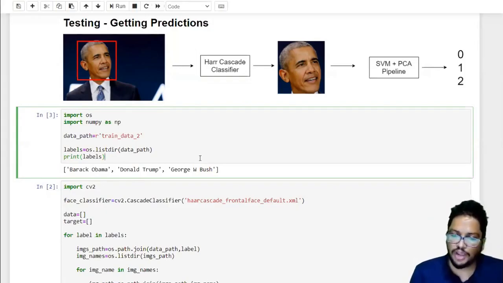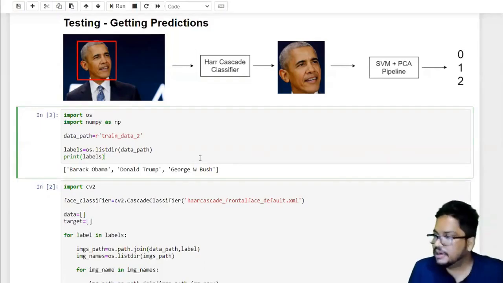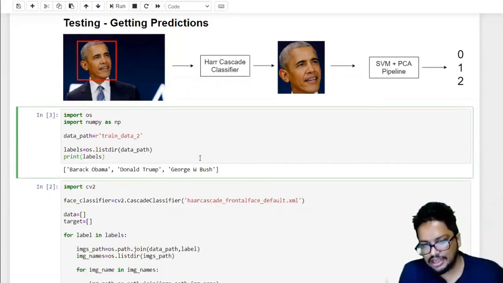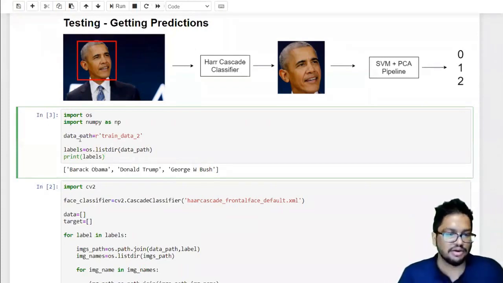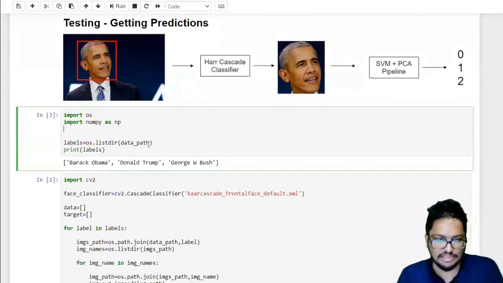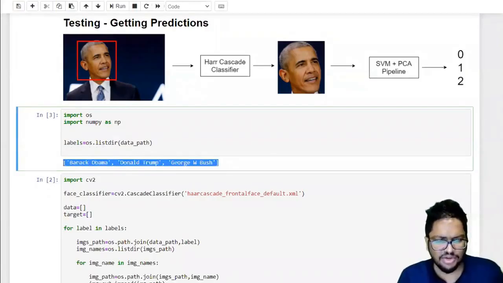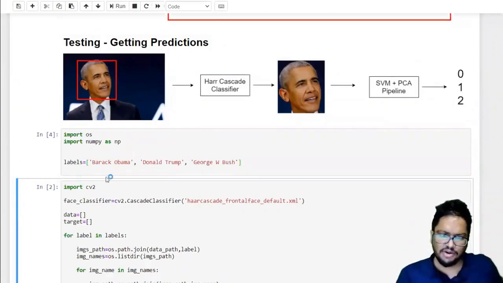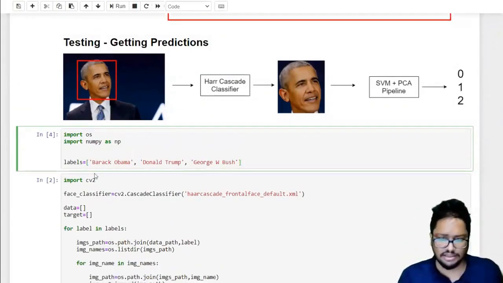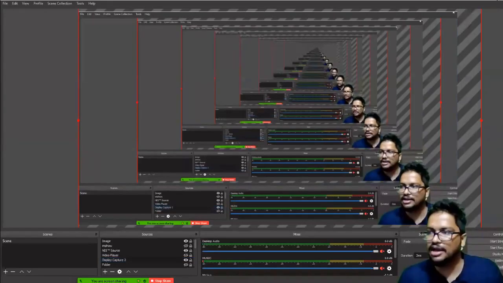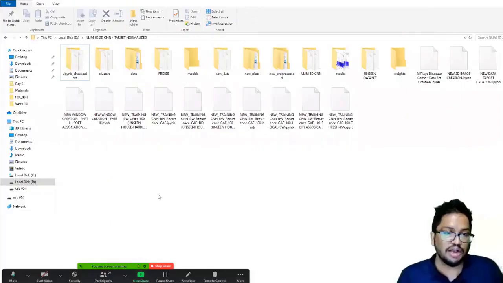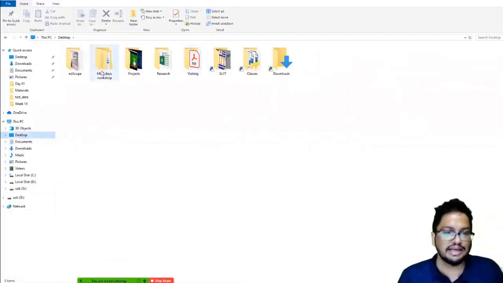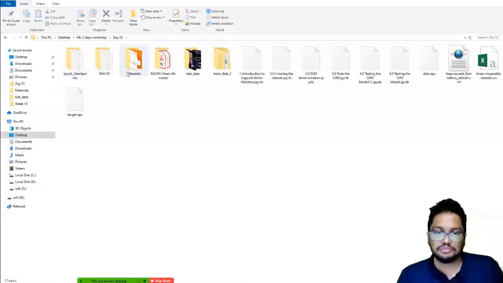So if you want to add another label into this, let's say, no need to do these things. You can simply define the labels like this as well. Don't worry about OS, list directory, nothing. But what's the advantage of using that kind of a thing is when you are going to add another category or another phase into this.